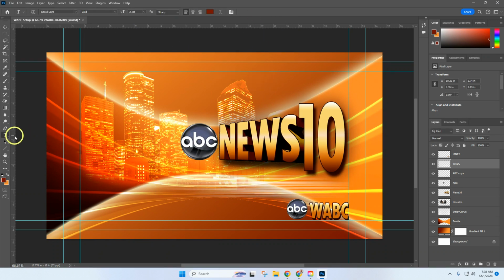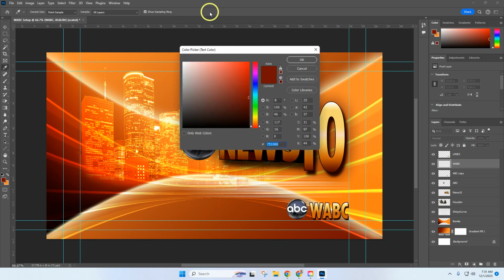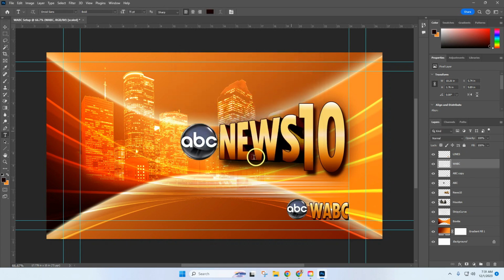So now we're going to add the text here. We're going to use the text tool. It needs to be Droid Sans Bold. It needs to be 75 points. And the color, so this is the color of the text. Double click on that. And this needs to be 171 and 4 zeros. So 1, 7, and then 4 zeros. And click OK. So now just click once on the screen.